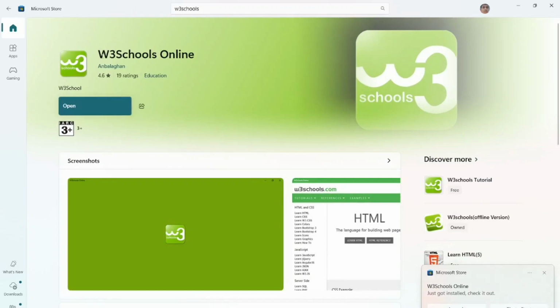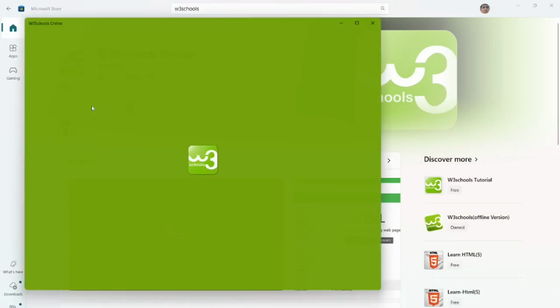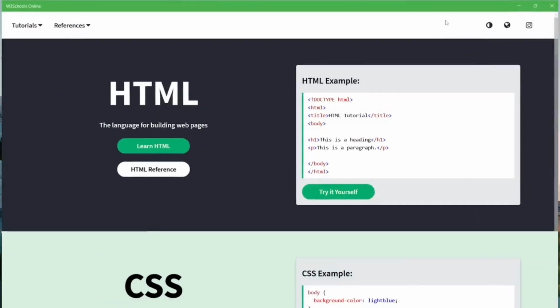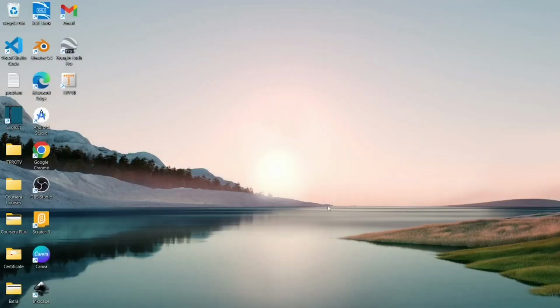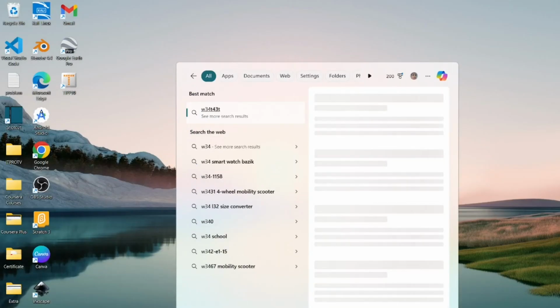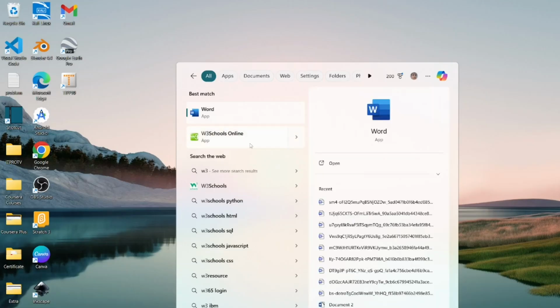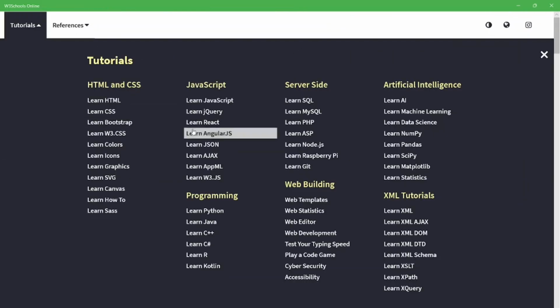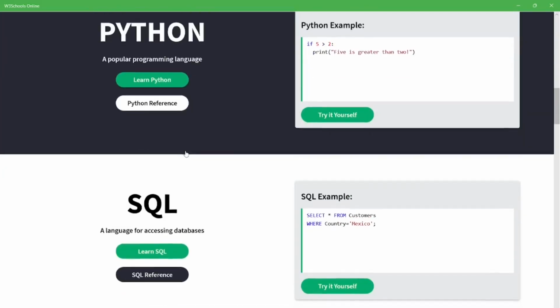You can see our W3School online is downloaded. To open it, simply click open. When you click on open, you can see W3School online is opened. For checking this, simply click on the start button and search W3School. Here you can see W3School online is downloaded in Windows 11. Here we open it, and when you open, you can see tutorial, language and different things.